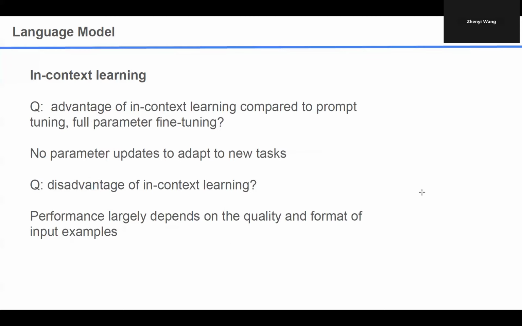But similar to prompt tuning, it also has its advantages and disadvantages. So for example, the question will be: what's the advantage of in-context learning compared to prompt tuning and full fine-tuning?